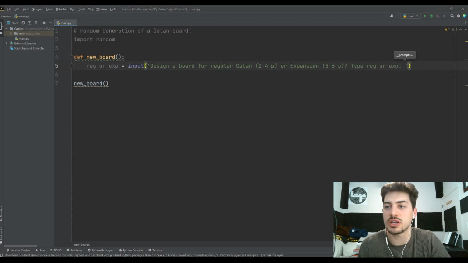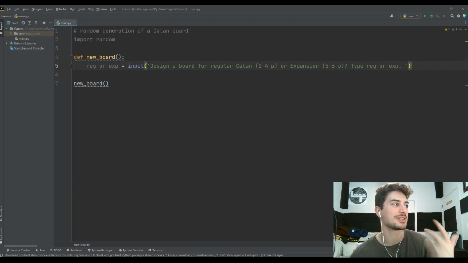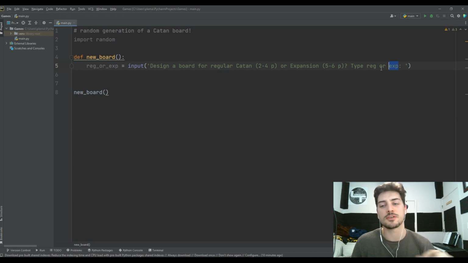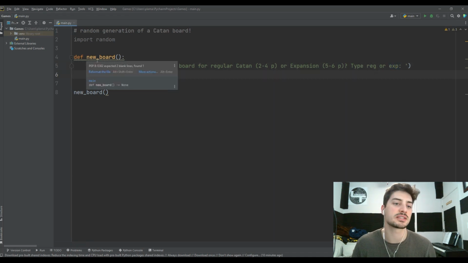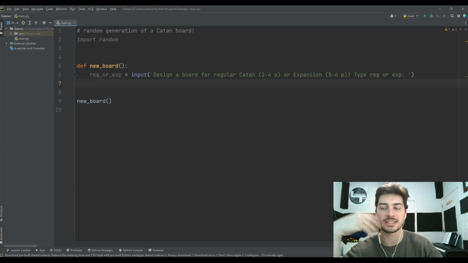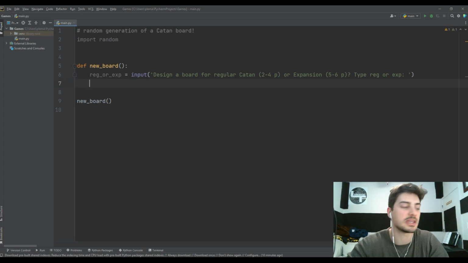If this was an advanced tutorial and not a beginner-friendly tutorial, you could have exception handling here, like what to do if your answer is not reg or exp. But we're going to assume the player is willing to cooperate with the program and type in reg or exp. Otherwise, it's just going to make the program exit.